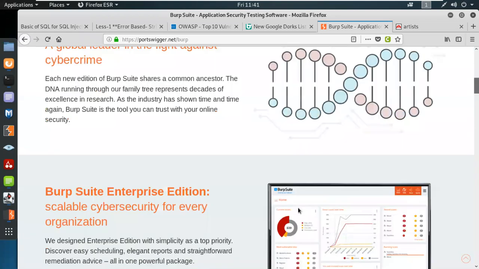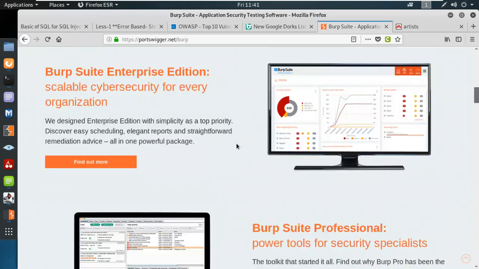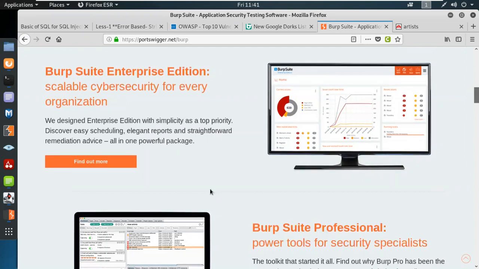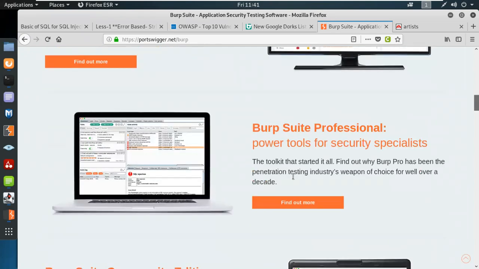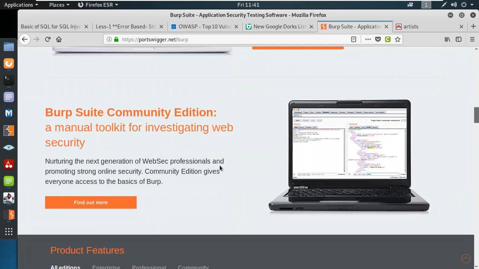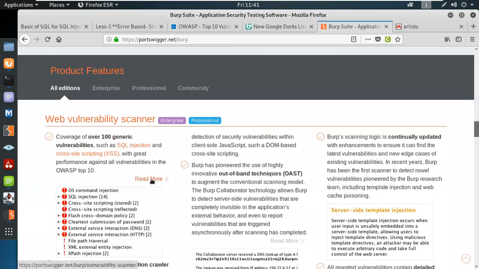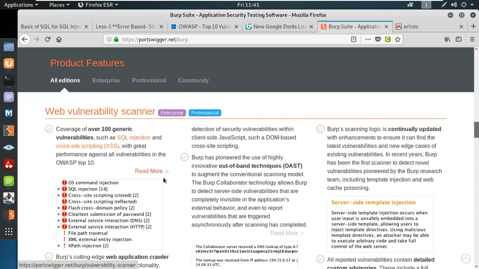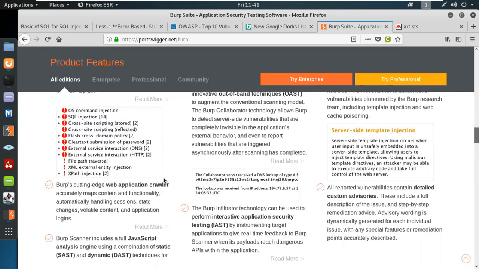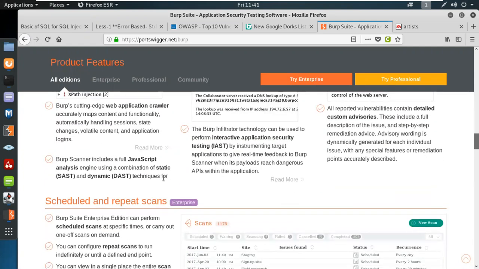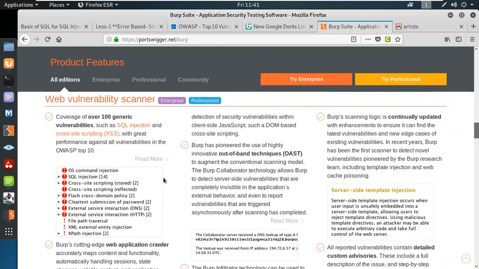So Burp Suite is a leading application used for web application testing manually, because we have the automation tools, but we have to do the manual part also. A manual toolkit for investigating website security. See, a vulnerability scanner to detect and identify all the loopholes on the server side. This contains a feature that we can scan web applications. Is it the same, sir? Just like your Nessus, sir. Okay.